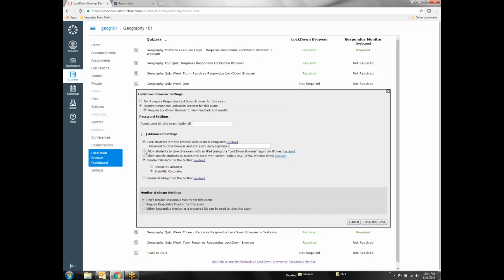There's an iPad solution. All you need to do is check a box. LockDown browser is accessible. So for students that require accessibility software such as screen readers, they can use these tools in conjunction with that. And then calculators, obviously, a couple different options that you can select. I'm guessing if you allow specific students to access that, it then provides an extra box where you choose which students.